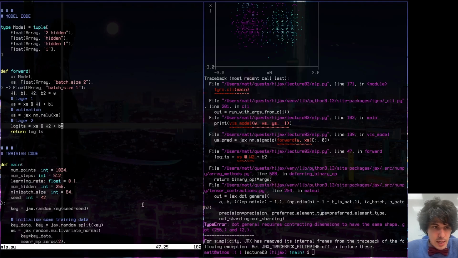So let's just take a close look at what's going on here, at the shapes involved. It's saying that we require contracting dimensions to have the same shape, whereas we got 256 and 2. Let me look at the cheat sheet to see. I thought this was fine. It may be that I've just initialized something wrong.